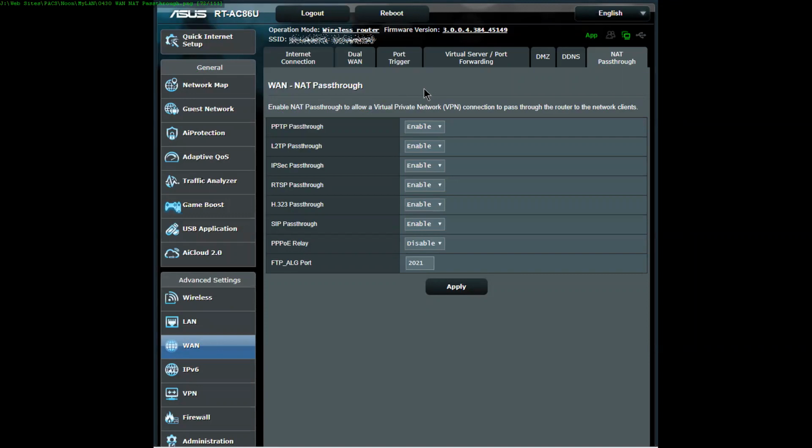All right, so much for dynamic DNS. NAT pass-through, I have all the defaults selected here. I'm not really sure why you would want to do that. Maybe if you had a virtual private network set up, and we'll talk about VPNs soon too.